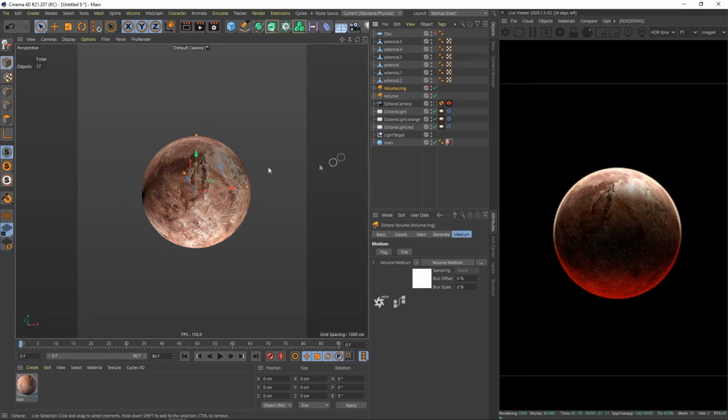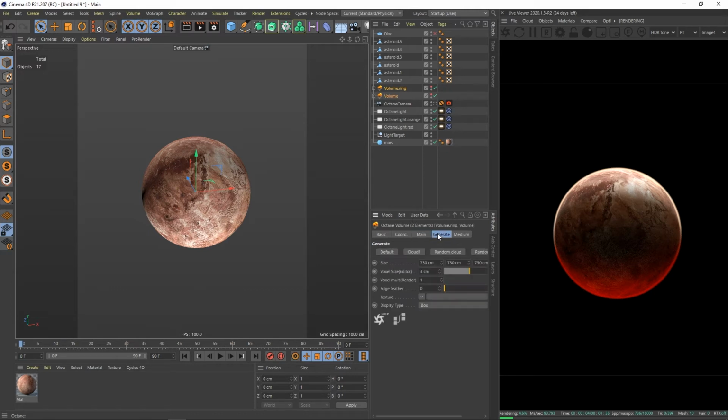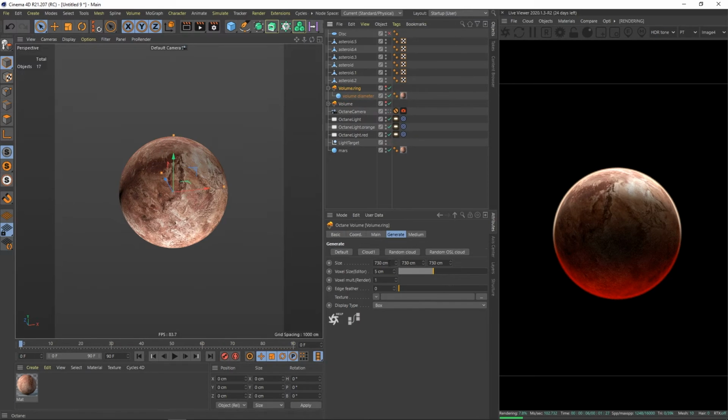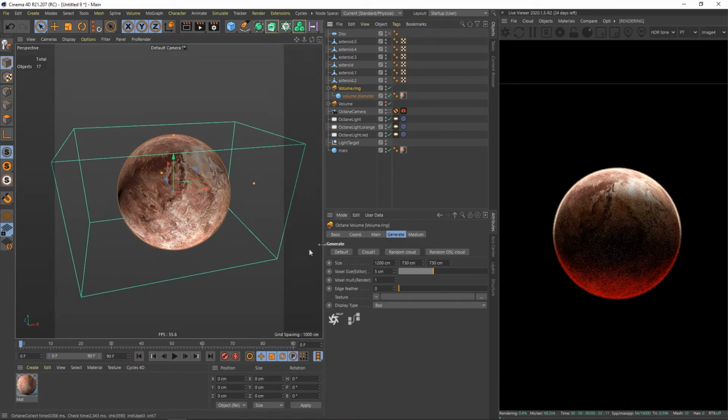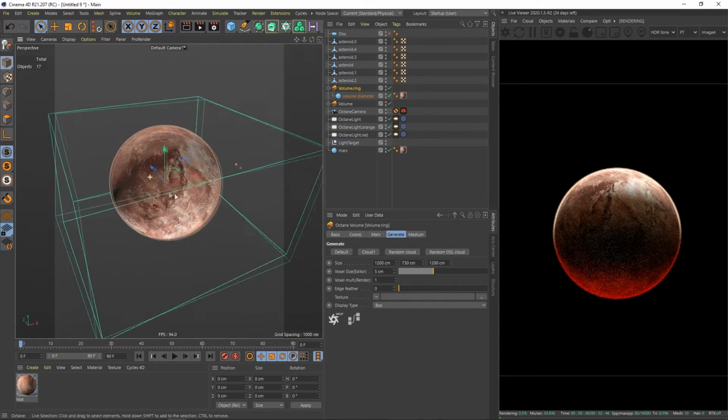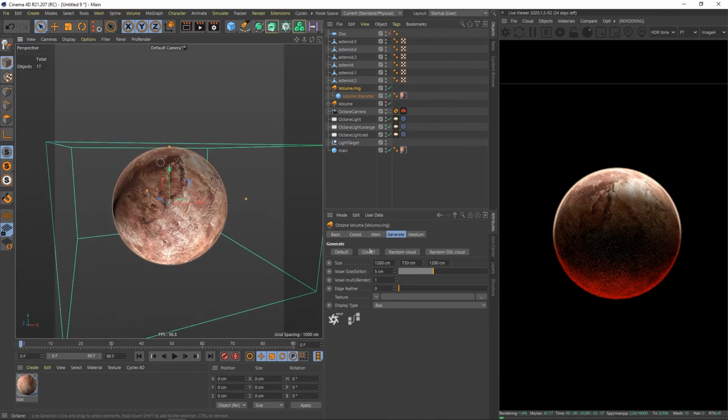Okay, for some reason my Cinema is getting a little bit slow here. Interesting. So why don't we just check both of them and put them back to a voxel size of 5. This will just be faster in your viewport. Okay, perfect. So the volume ring, I think maybe first I need to make this cube a little bit bigger. Okay, so put it to 1200, 1200. Okay, so this will be big enough for our volume ring.